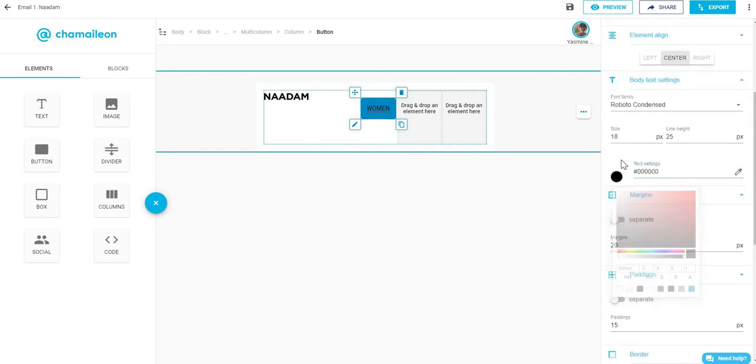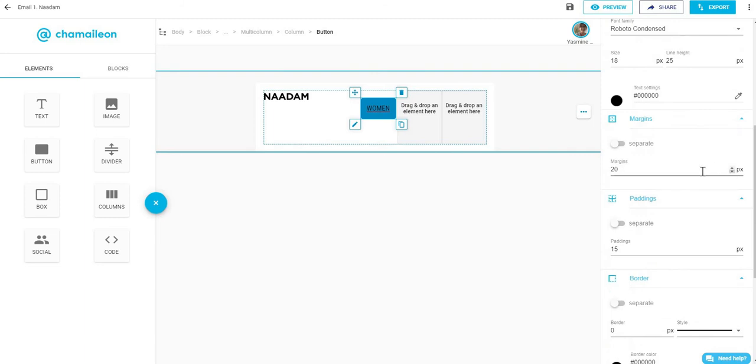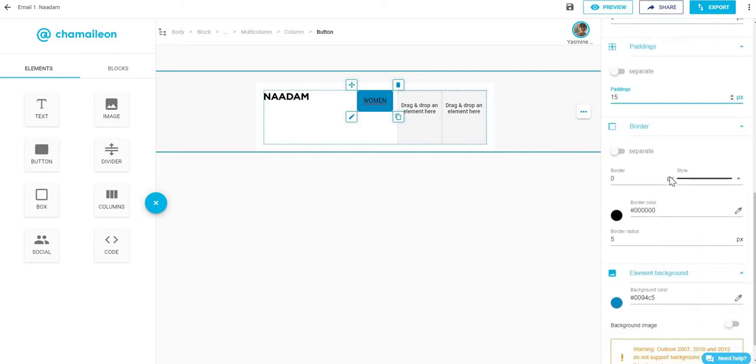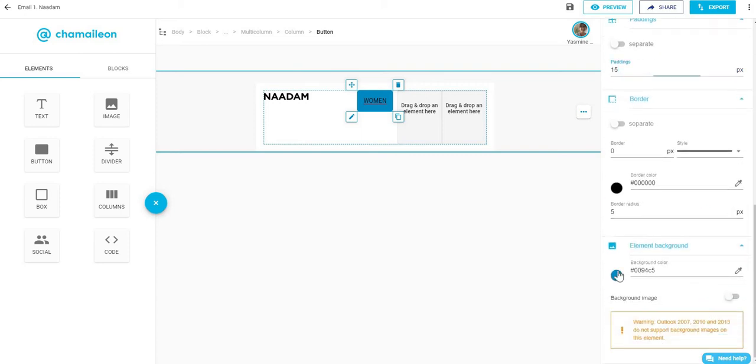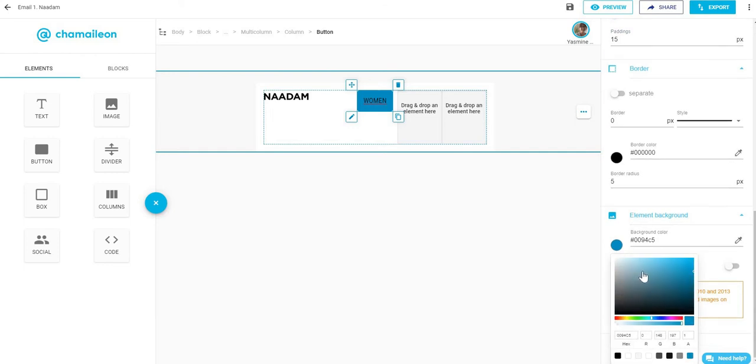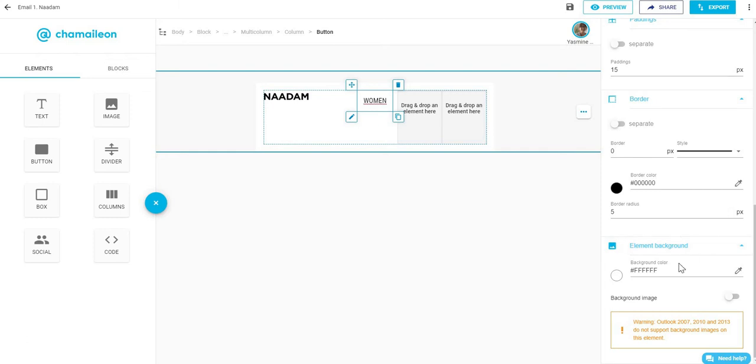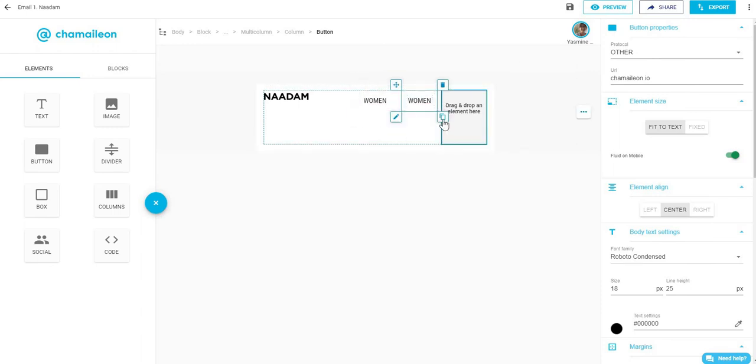Change the text color, adjust the spacing and margins. We don't need any margins here. The padding options are fine. And change the background color. You can make it transparent, you can make it white, black, any color you want, really. You can even add a background image to your button. Here you can see you can switch on the background image and select an image for your button. And instead of repeating the same process over and over again, you can simply select your button and click on duplicate, and then move it around and drop it wherever.